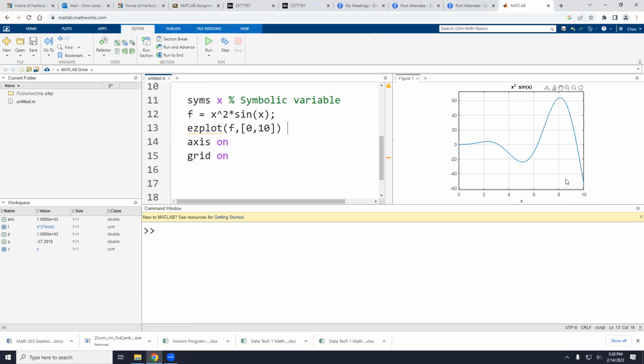I think on the assignment, I asked you to find the domain from maybe -3 to 3 or something like that. So this is how you can go through and plot only a specific portion of that function. I can also give the axes labels, and I can title the graph.